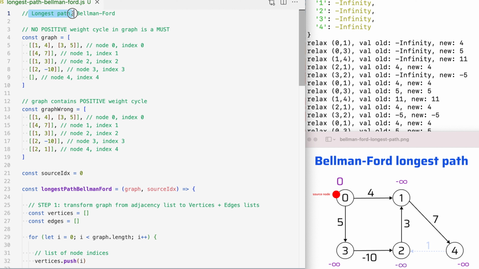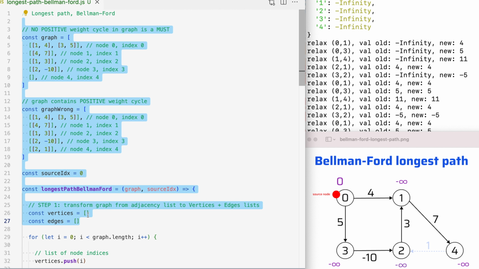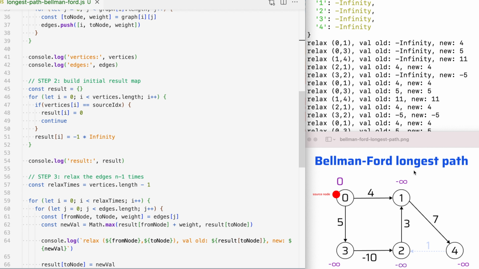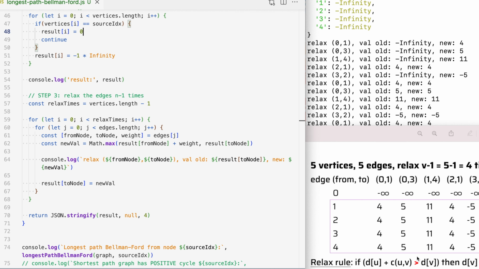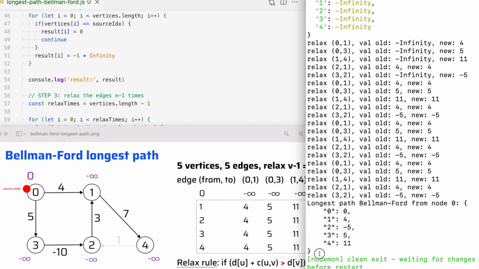For longest path with Bellman-Ford, like we said earlier, in this whole implementation, we only have two changes. The first one is here, changing infinity to minus infinity, which is this change that we have here. The second one is choosing the bigger path from the relaxation rule, which is this change from here. We're just changing from min to max. And that's it. So if we run our algorithm, this is the result that we're gonna get. And our longest path from node 0 to node 4 is 11.